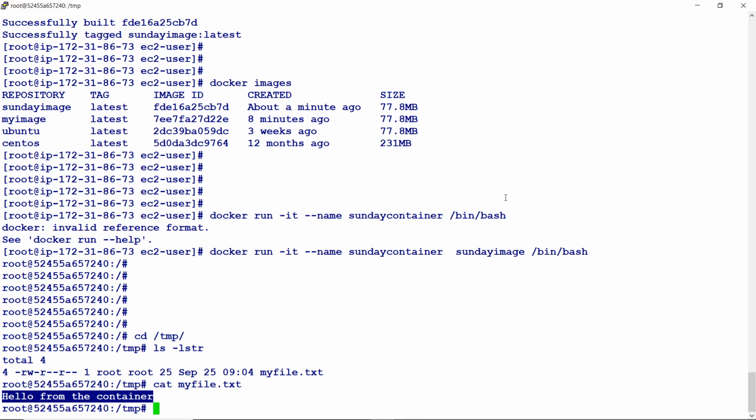Let me show you some more complex Docker file. Till here, no questions, right? Till here is clear. Yeah.